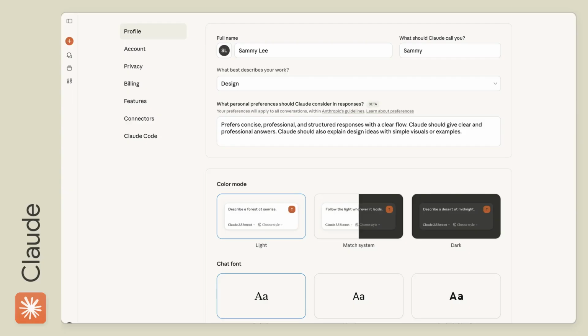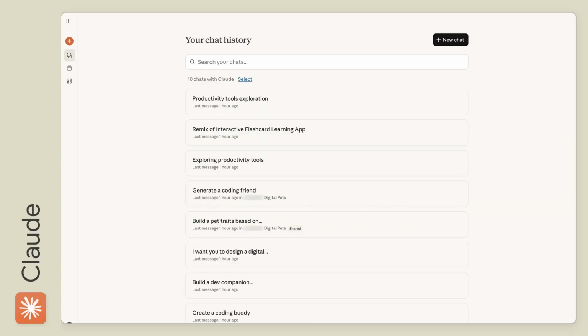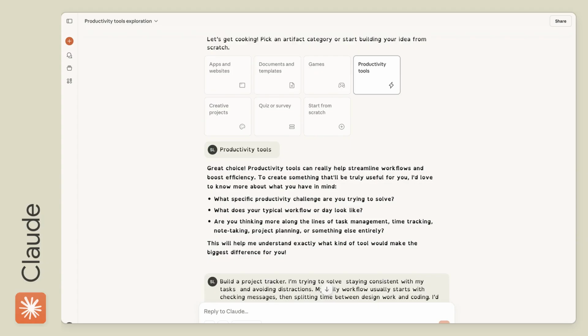In the next section, we'll explore how switching font works. On the Profile Settings page, click the Chat History icon. Next, open the Productivity Tools Exploration chat. Then, choose the Productivity Tools category. After that, respond to the AI's follow-up questions.